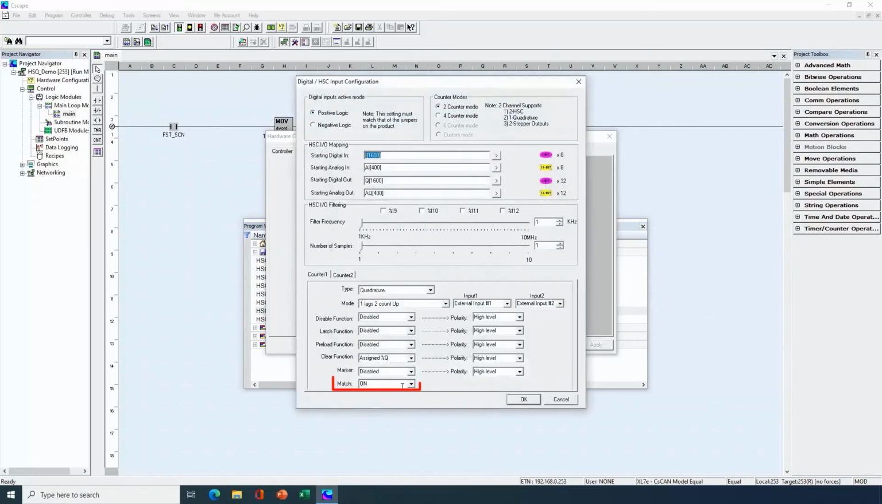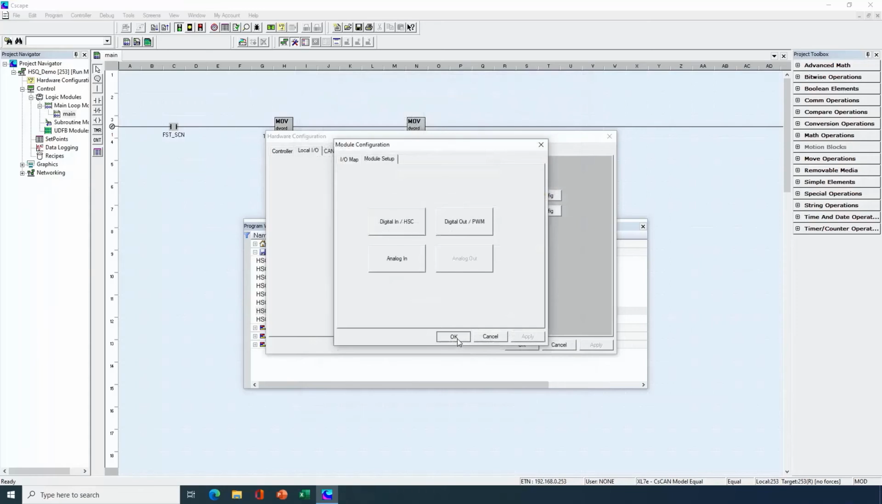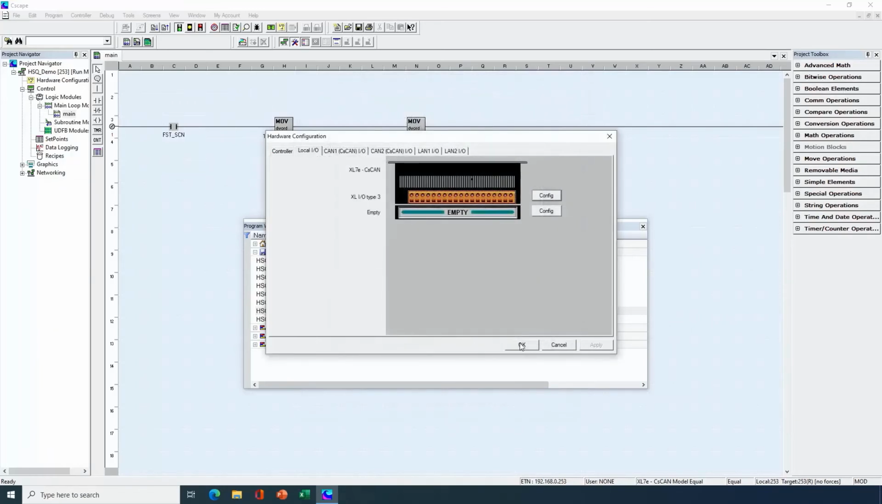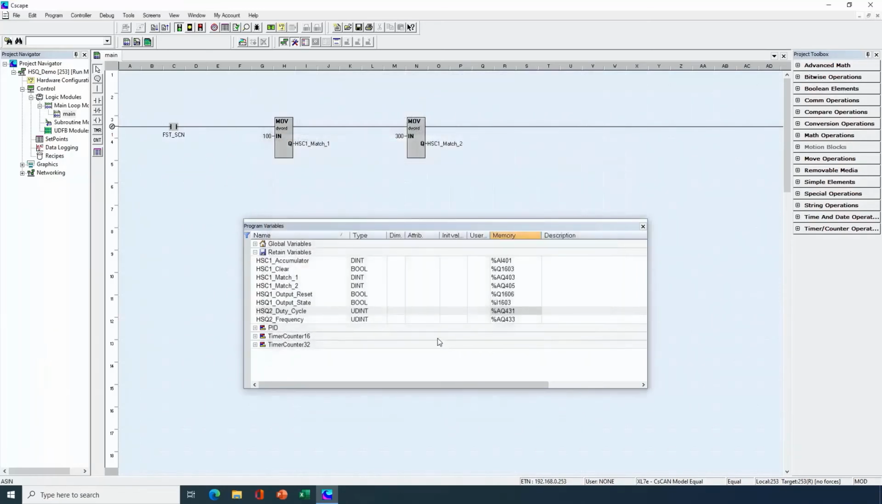I have it set for on at the moment. You may notice I'm using a quadrature, so I have an encoder connected up and I'm using the encoder built into my I/O simulator. That is the configuration complete. The next step is to find the real-world I, Q, AI and AQ values in my user manual and assign those to the variables. Here are my variables.